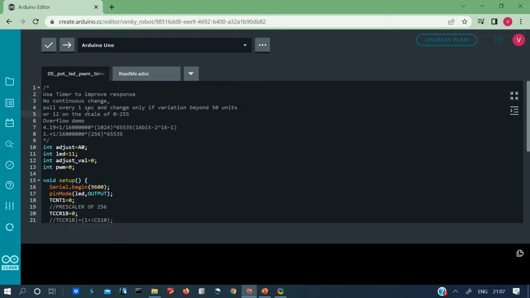As we know, timer 1 is a 16-bit timer, so the maximum value to which it can count is 2 to the power of 16 minus 1, or 65535. Let's suppose that we use a prescaler of 256, then with the Arduino clock frequency of 16 megahertz, it means that the timer would overflow every 1 second. You can verify this calculation: 1 upon 16 megahertz into 256 into 65535 gives you 1.